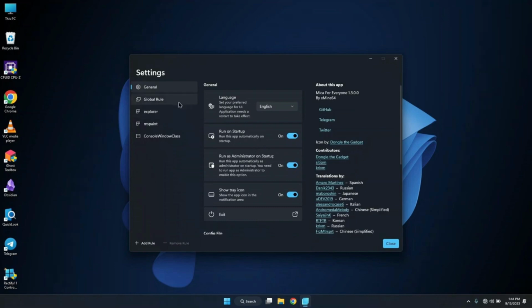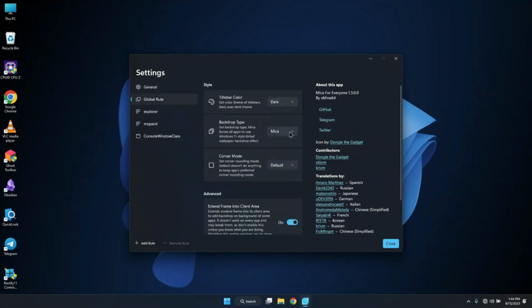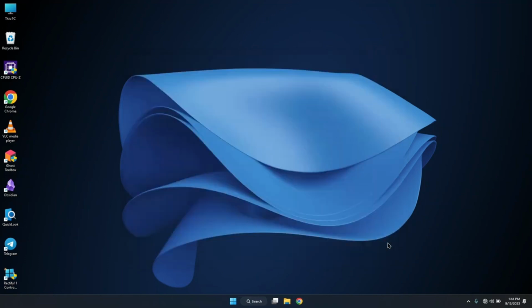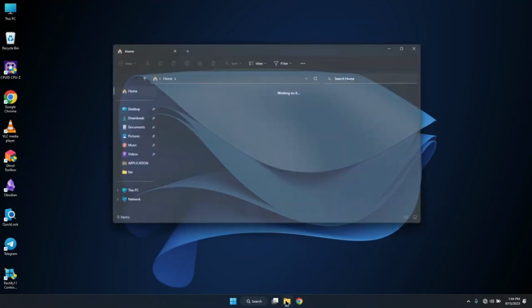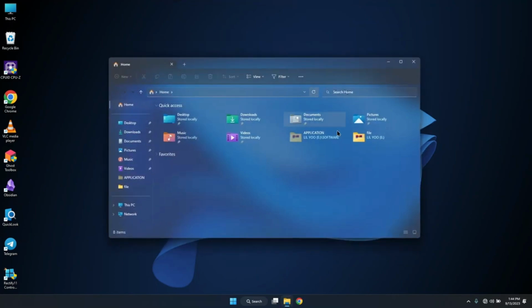I recommend you turn on run on startup and also run as administrator on startup. Once done, go to the global rules and in the backdrop type, select acrylic. Go to the explorer tab and also in the backdrop type, select acrylic too. And you can see the new acrylic look on our desktop. Wow, this is pretty cool and I really love it.